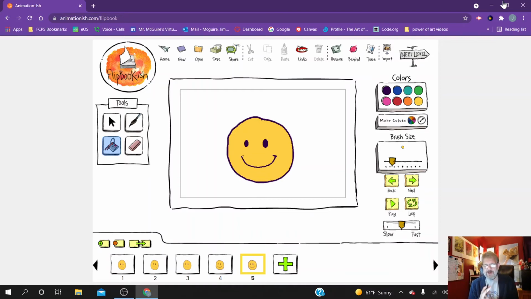So now I've got my happy little face, and he makes this smile. And I have a nice little animation I like. But now I'd like to do something a little different. I'd like to add a background. How can I do that? Well, that's where we go to our next level.